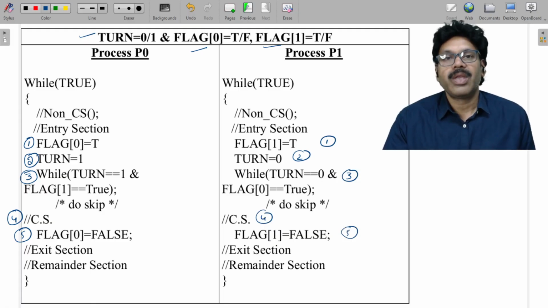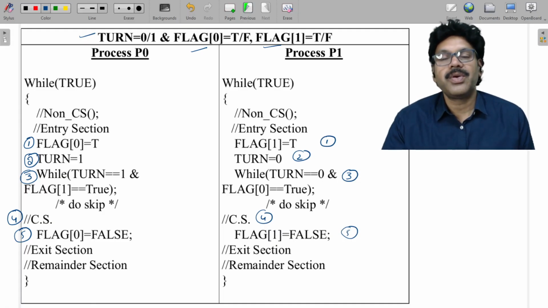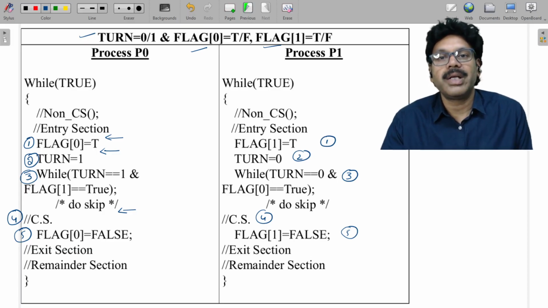Each process undergoes 5 steps. But preemptions are allowed anywhere. It may give the preemption between 1 and 2, or above 1, or after the while. Anywhere, a process can disturb others. Let us see what will happen by taking all the case studies.